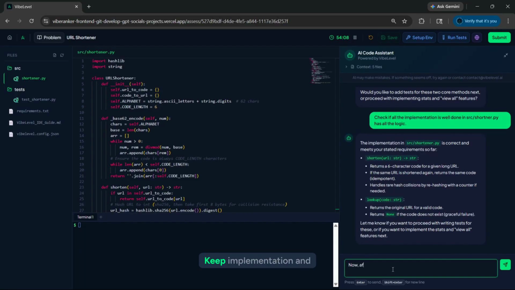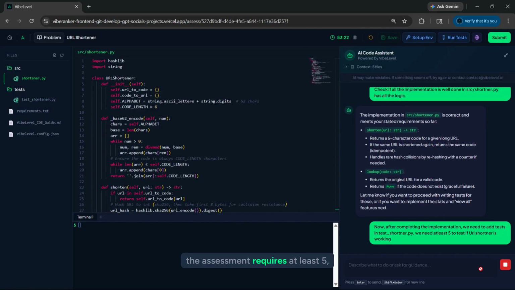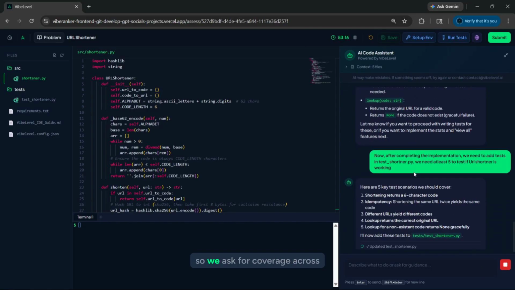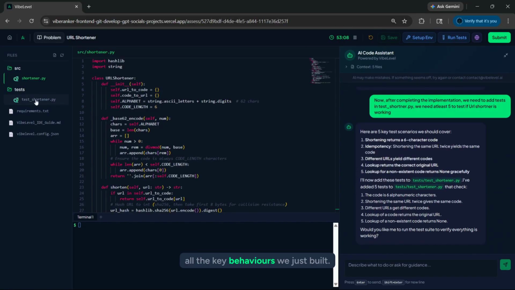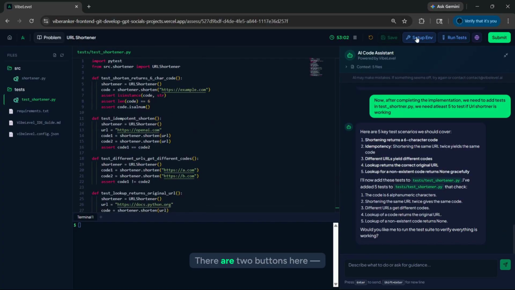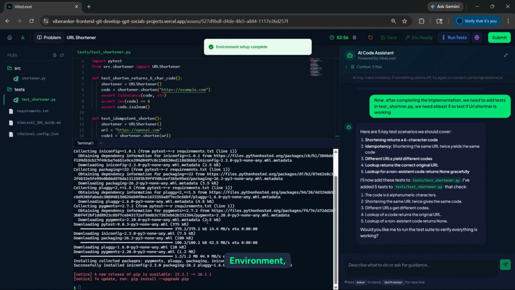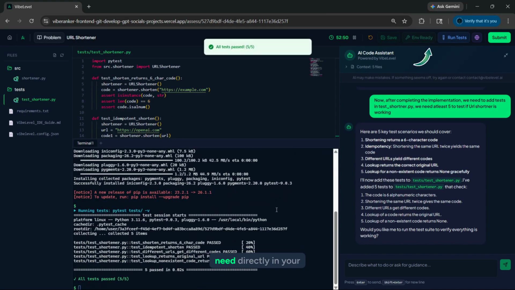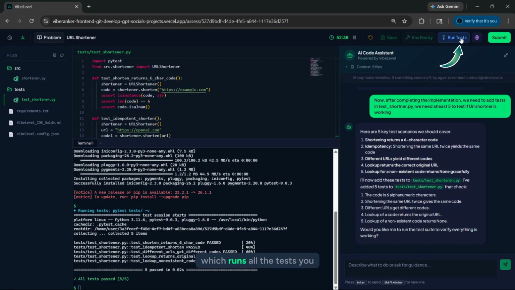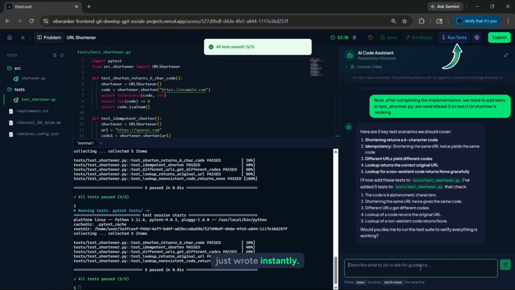For the next prompt, keep implementation and testing as separate steps, so the AI stays focused on each. Here, we're moving to tests. The assessment requires at least 5, so we ask for coverage across all the key behaviors we just built. There are 2 buttons here. Set up environment, which sets up everything you need directly in your terminal with one click, and run tests, which runs all the tests you just wrote instantly.